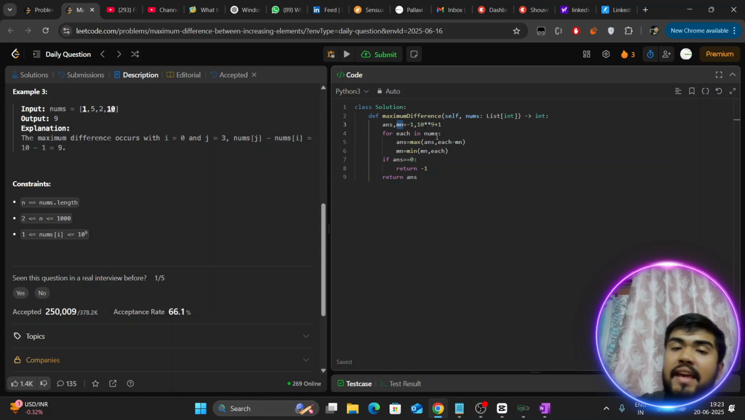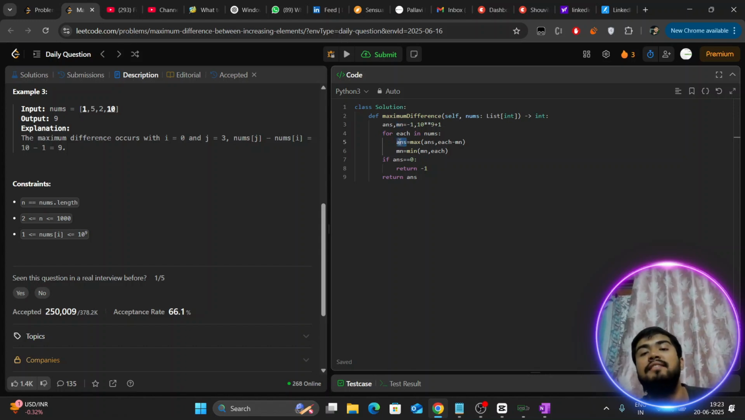Now we are iterating for each in nums. We are first doing our answer calculations. Answer is max of answer and each minus mini. Then we are updating our mini. Our mini should be min of my mini and each. And if answer is 0, that is the only case that is going to fail. So please take note of this.